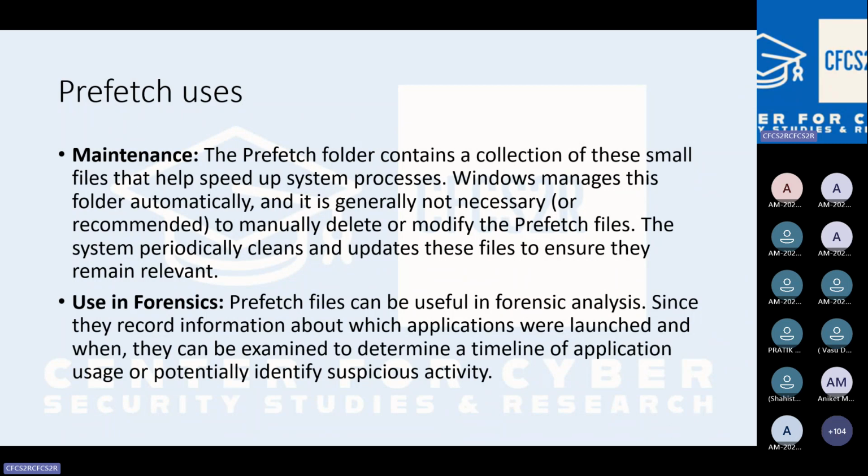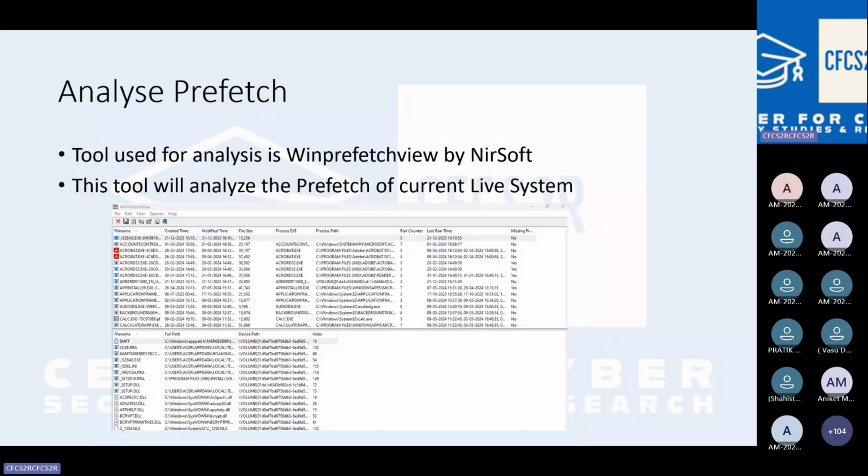Let us say there is a malware in your system acting as a legitimate application. If you are not opening that application, and it is automatically running and executing, you can use the prefetch of that particular application to find out how many times it has been run.